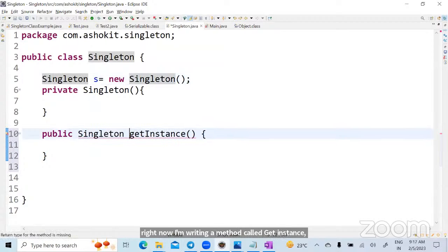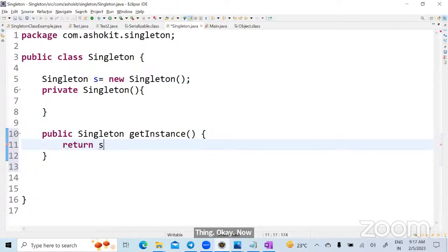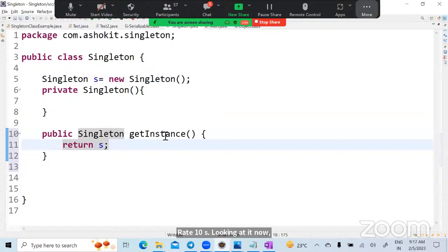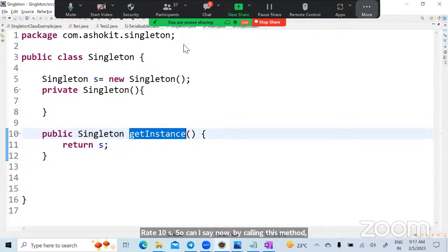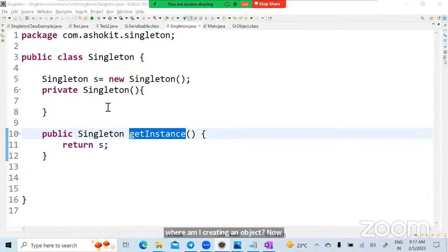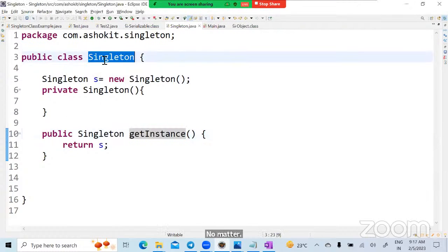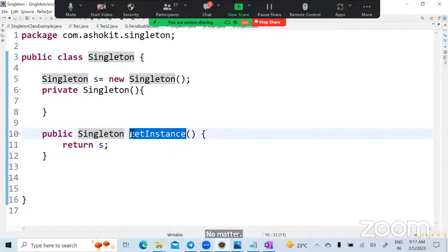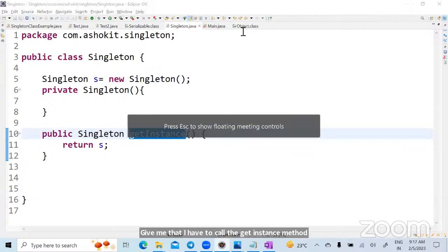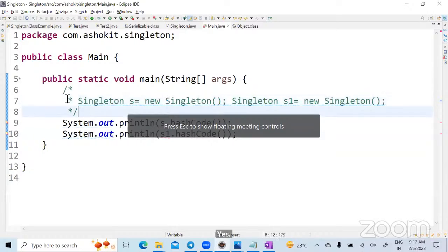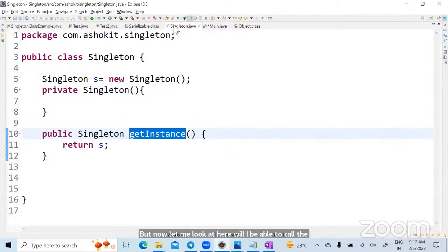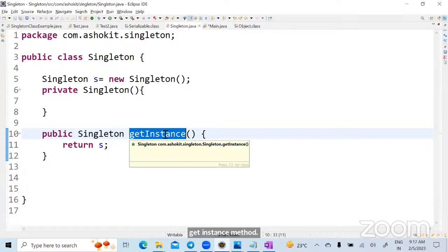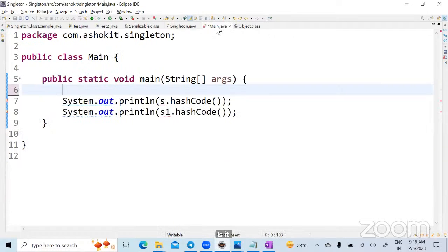What will this getInstance method return? Singleton. Okay, now return s. So by calling this method, where am I creating an object? I am creating an object within this class. Now if I want to get this object, I have to call the getInstance method. Will I be able to call it? Look here. Is getInstance an instance method or a static method? It is an instance method. In order to call an instance method, you need to create an object.